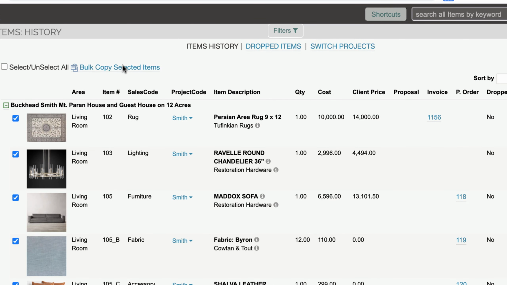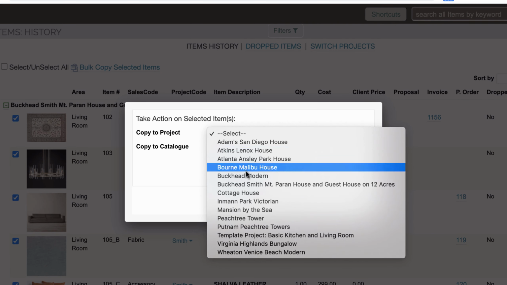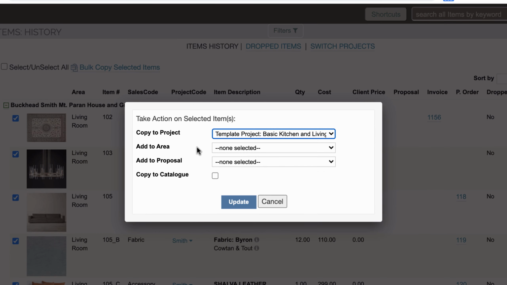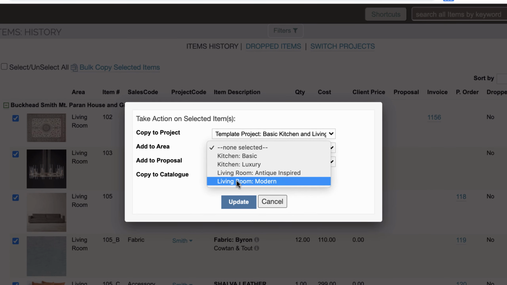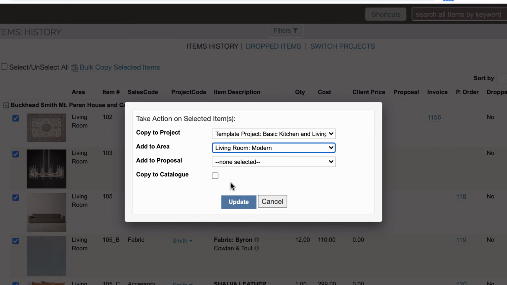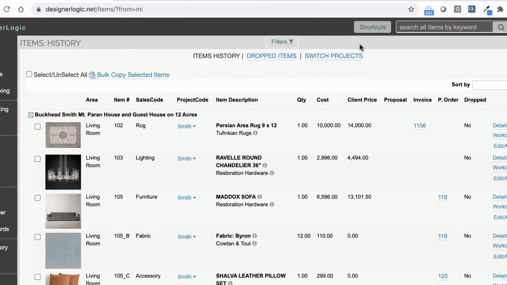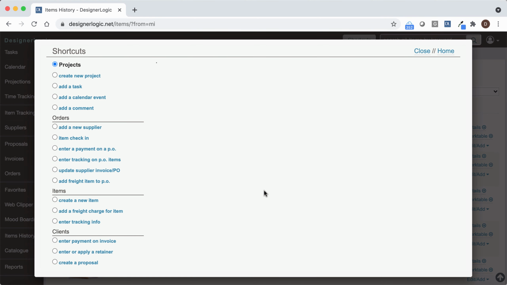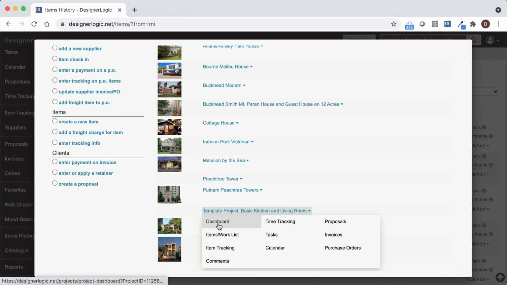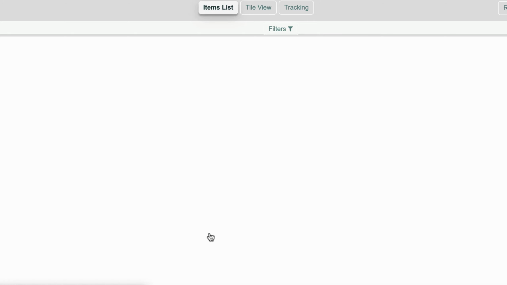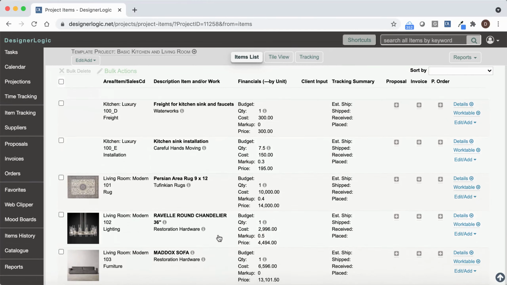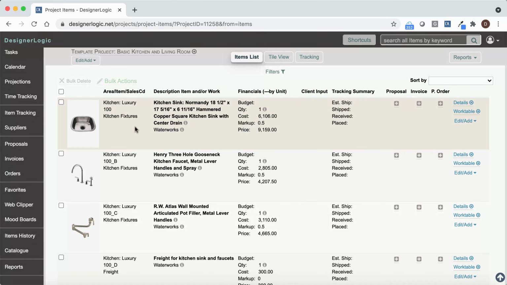And we're going to come up and copy these items to the template project. And it's going to copy them all at once, and we're going to add them to the modern living room and click Update. Now let's go to the template project and take a look at what we have. So now we have this template project, and we're going to go to the item work list. Now we have all these items on the template project, and we can use these on new projects going forward.